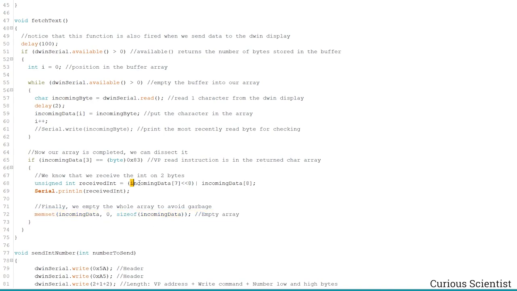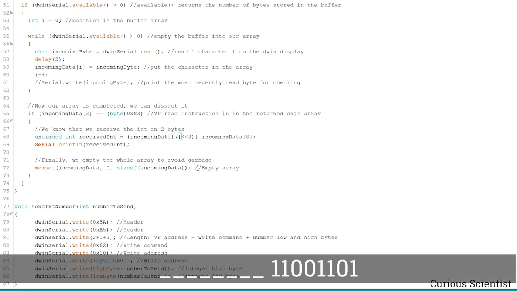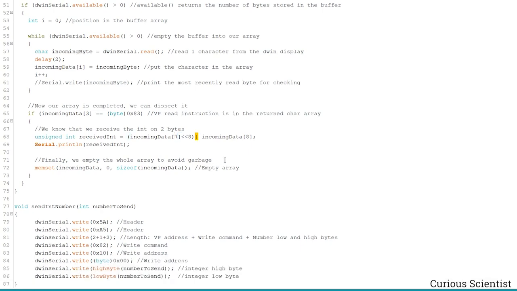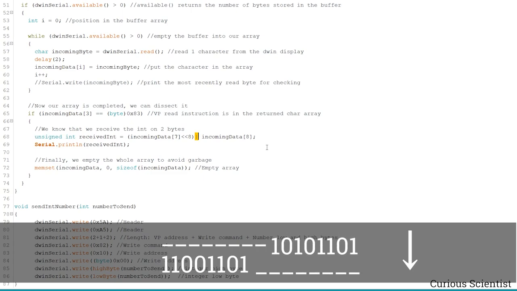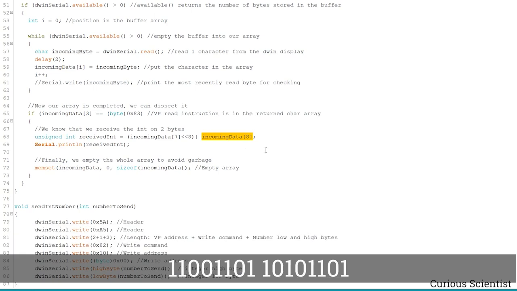So then let me explain this magic here. First, what happens here? We read from left to right, so we take the seventh item, which is the eighth item from the incoming data, which is the first byte of the two byte integer. And then we put it in this array and shift it towards the left by 8 bits. And then we use the bitwise OR operation and bitwise OR it together with the next item from the incoming data, which is the other byte of our integer.